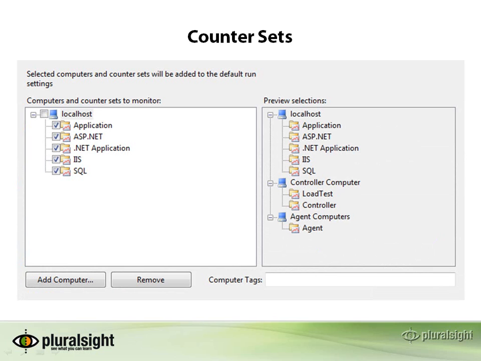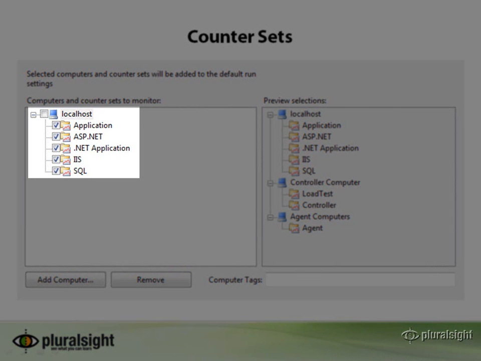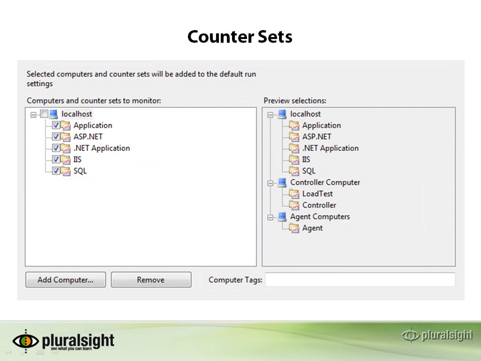Next, you'll be able to choose the counter sets that you want to collect for this load test. I recommend if you're doing this for the first time on your own local machine that you add the computer localhost and check all of the available boxes as shown here. In a few moments, we'll look at how these counters can be used to record different bits of information about your application as the load test is running.